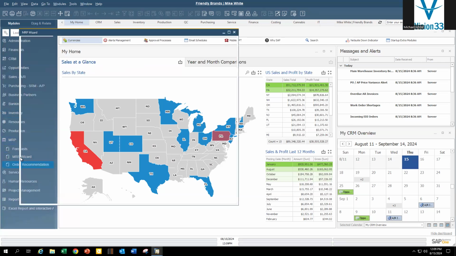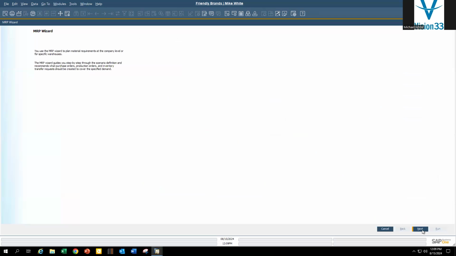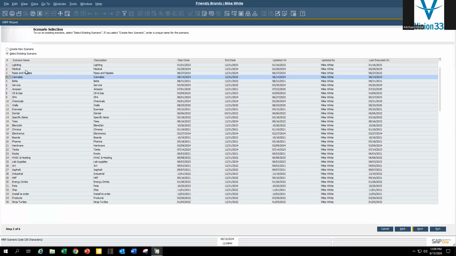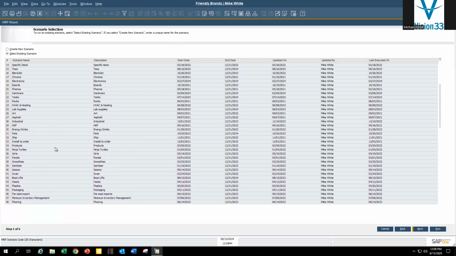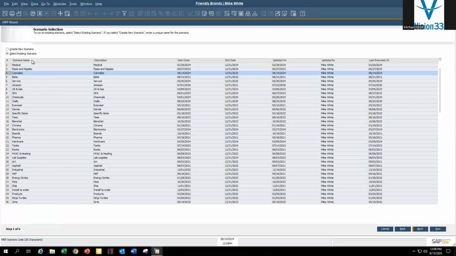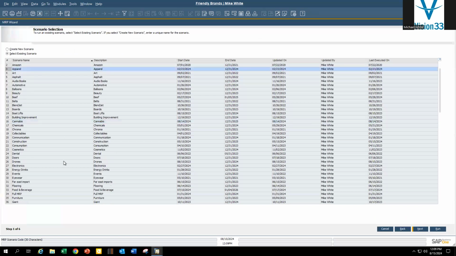So let's start the MRP wizard. And we'll go to the next tab. Now, these are all of my planning scenarios. You could have as many planning scenarios as you want. Today, we'll look at the apparel scenario, but as you could expect, these planning scenarios allow you to set up different plans of your inventory. So your raw materials might be on one plan and your semi-finished goods might be on another plan. But in this case, I have a plan called apparel, and that's going to include all my apparel items.